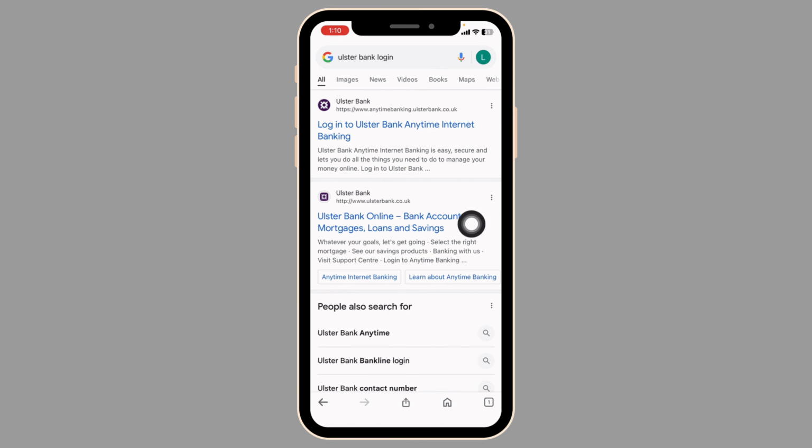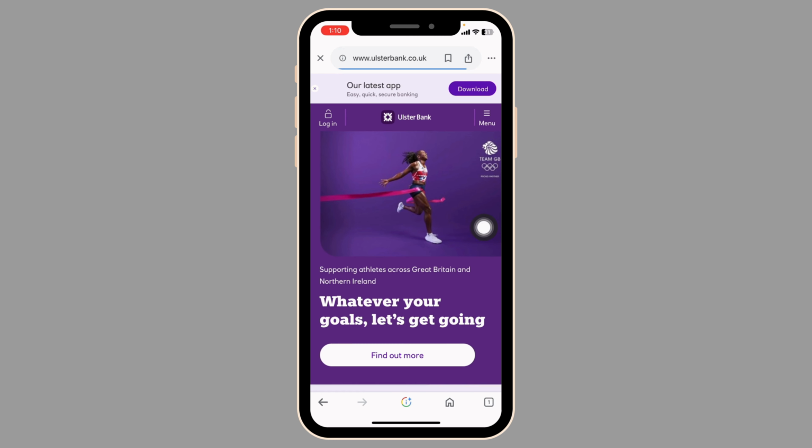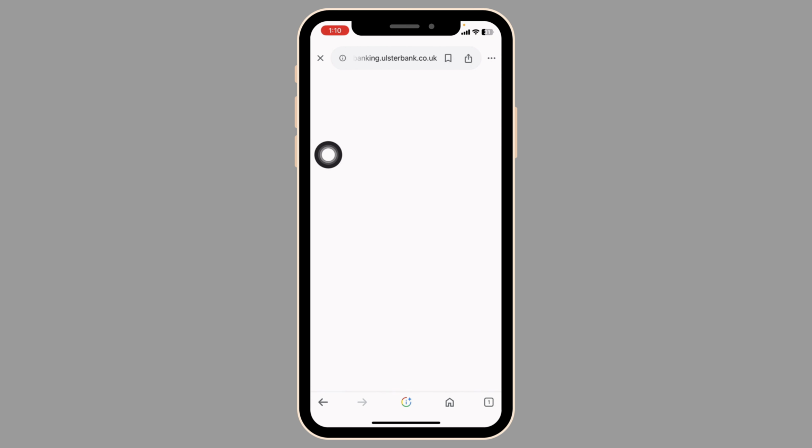Different website links will appear. Navigate to this one website option, ulsterbank.com. Open it. You'll be directed to the official website of it. Once you're on the website, now here you're gonna see the option of login. Click on it. With that, you'll be directed to the login page.